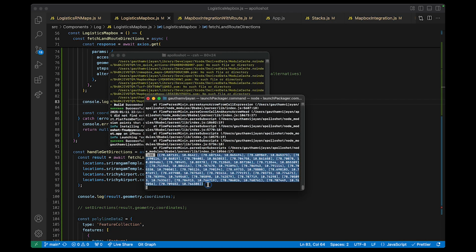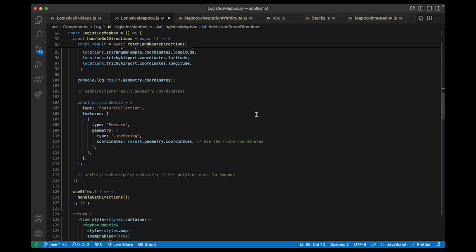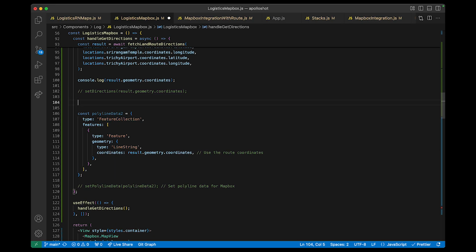console.log this. Okay, we already got this one. Okay, we got all the coordinates required to go from point A to point B. In this section, what we are doing is we got the coordinates to go from Srirangam Temple to the Trichy Airport. That is done. Now from here, as you know, this is the geolocation in GeoJSON format. We call it GeoJSON format. This is the heart of all the geolocation concepts in Mapbox.